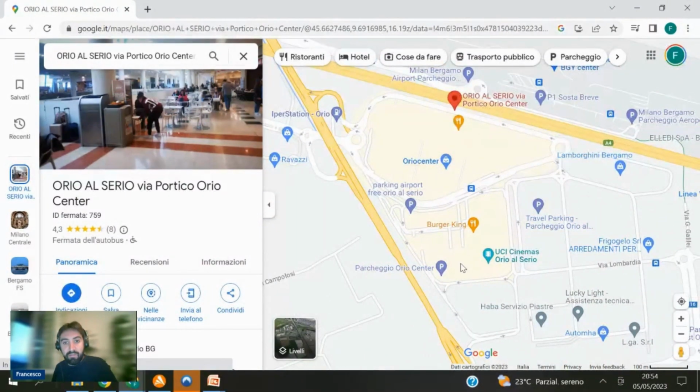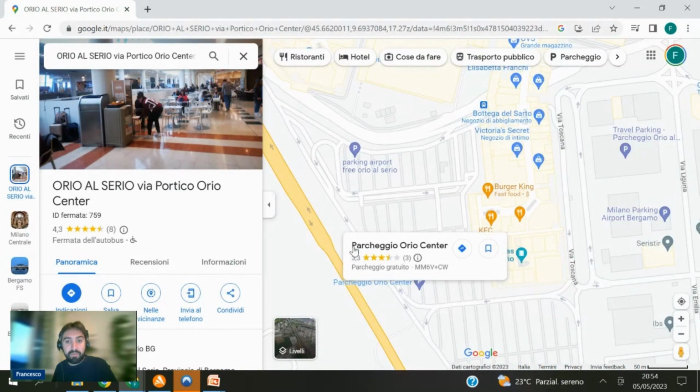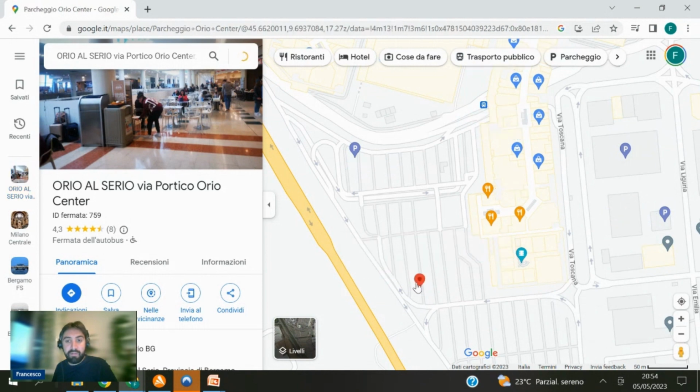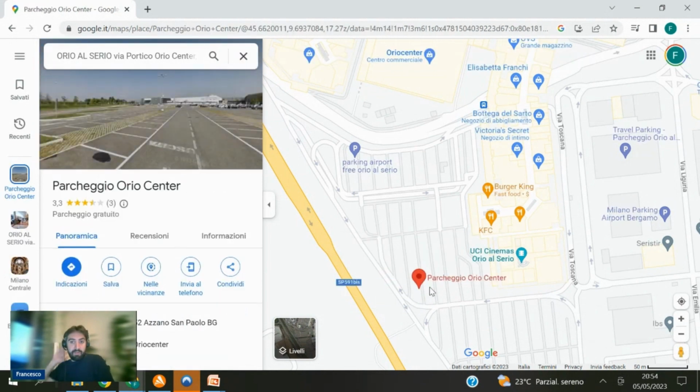So in your case, what you can do is to park, for example, here. It's written in Google Maps, Parcheggio Orio Center. You can park here. And from here it's about, I would say, 15 minutes by foot.